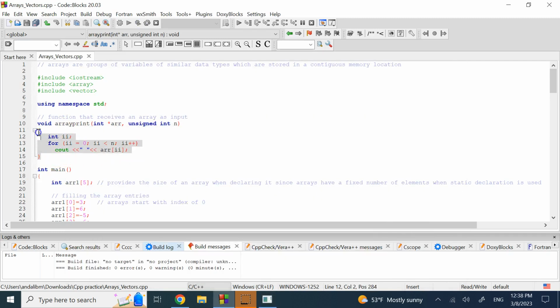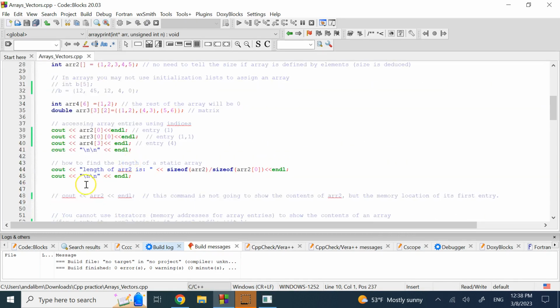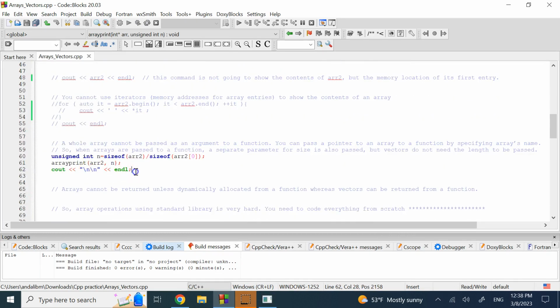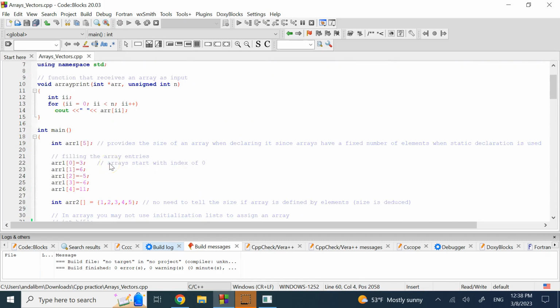Okay, so you can use a function like this to show the contents of a static array. So if somebody says, how would you show the content of a static array? You need something like this function. Okay?